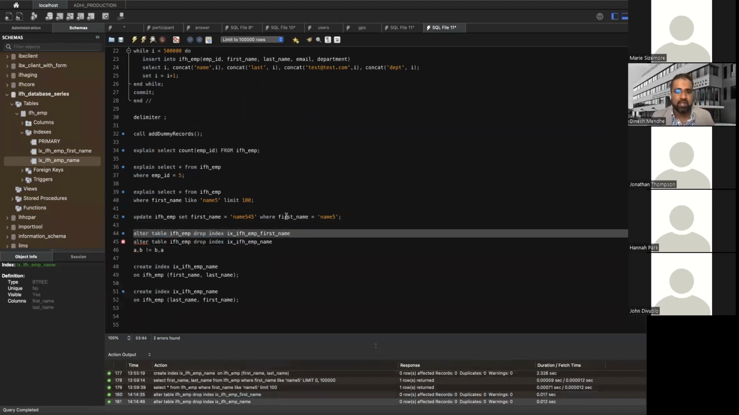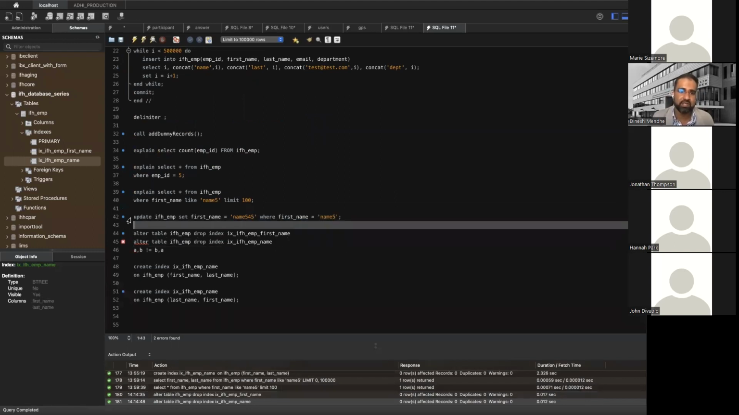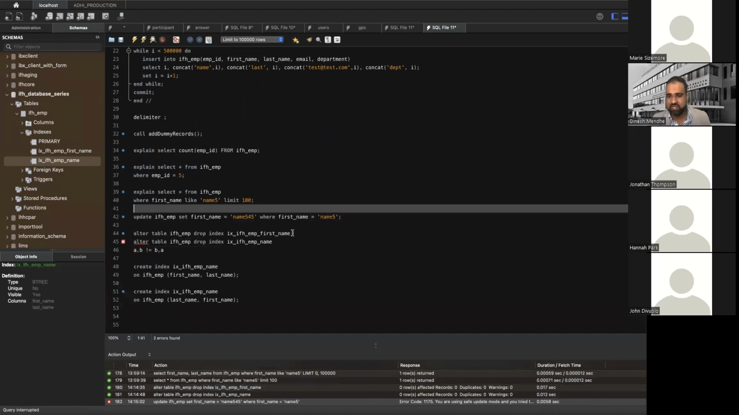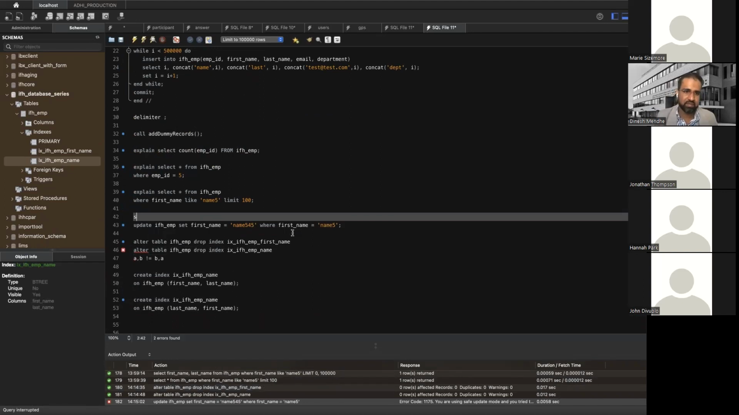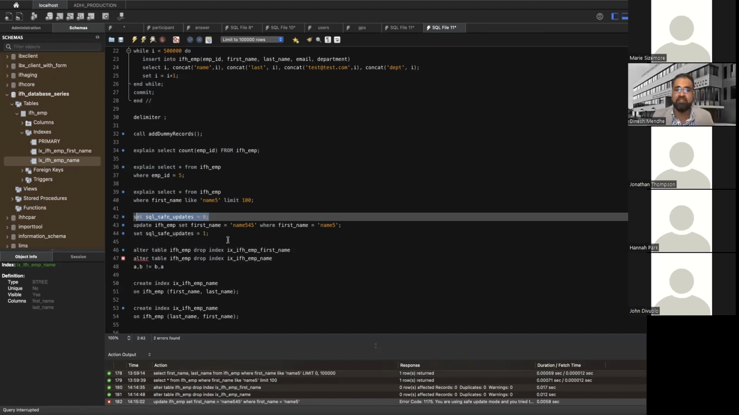Okay, so now here the matching criteria I'm doing is first name, and then I'm updating this record and setting the value as name 545. Let's see. This is just specific related to databases. If you're using MySQL Server, you might not need to do this. This is very specific to MySQL. So here I'm telling it is safe to update.